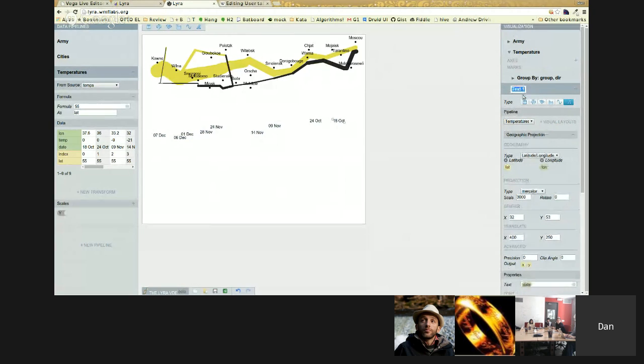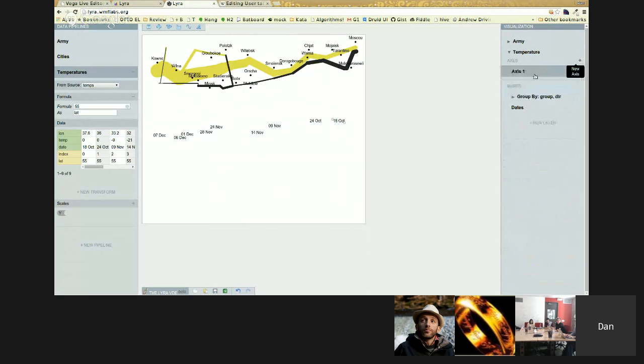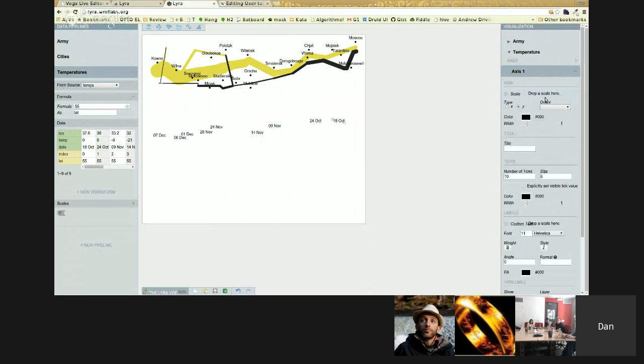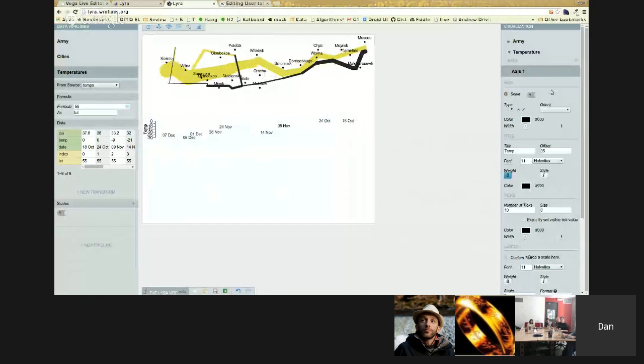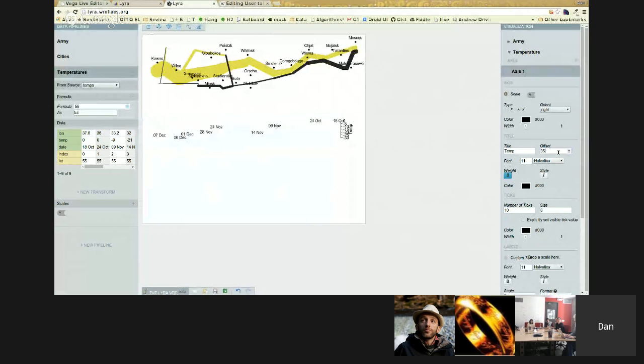So this is, and it's not a scale, an axis, sorry. So we're going to make a y-axis. We're going to take the scale that was generated for the temperature, and we're going to drop it into the axis. We're going to put it on the right side. That looks a little bit better, and we're going to offset it a little more.